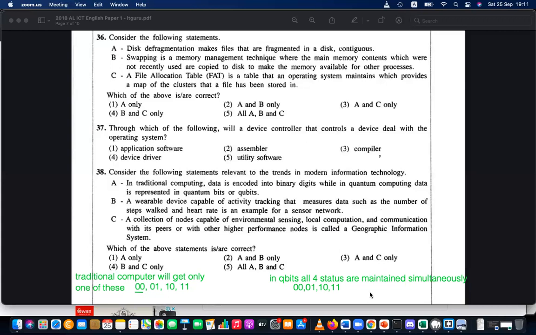Then, a collection of nodes capable of environmental sensing, local computation and communication with peers or with higher performance nodes is called a geographic information system. A collection of nodes capable of environmental sensing, local computations, and communication with peers, yes, that is smart or IoT, Internet of Things. No, it's not geographic, it is smart computing, or IoT, or Internet of Everything. So that is the thing.